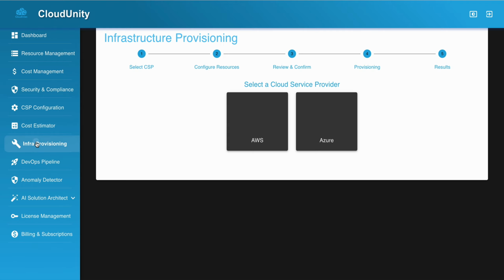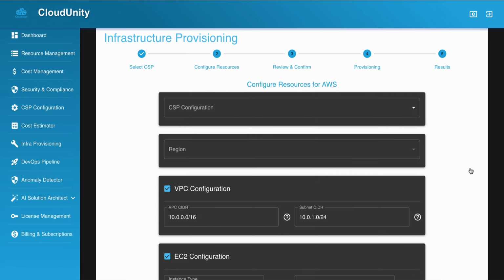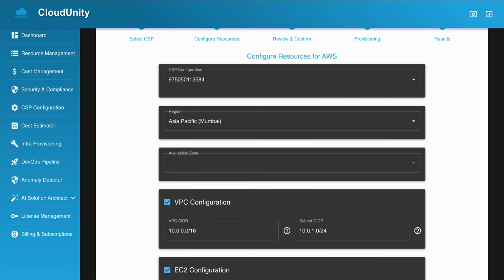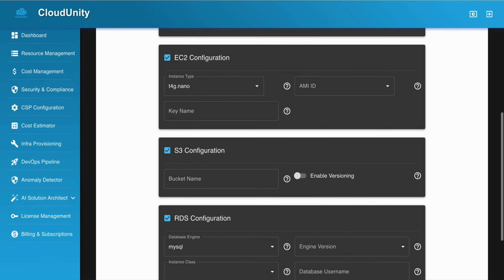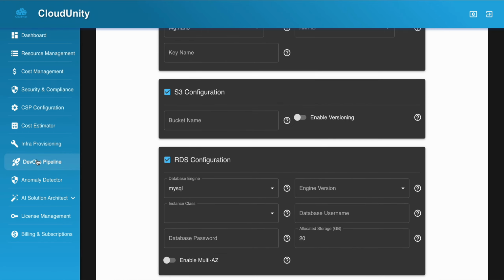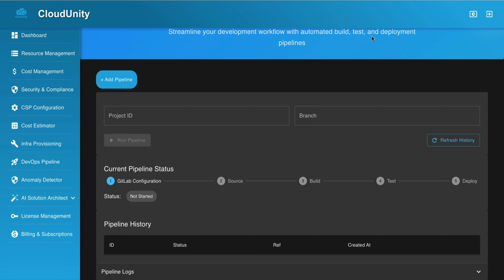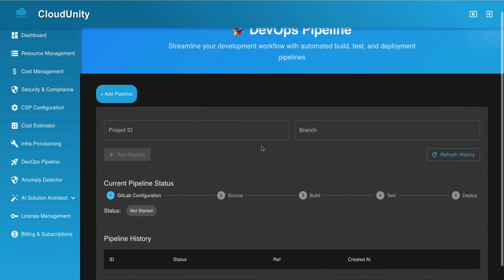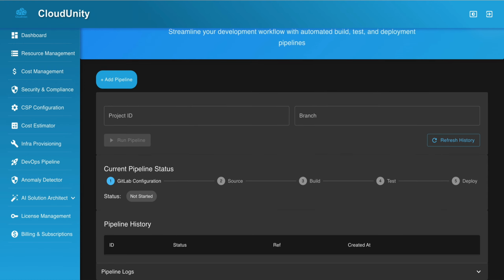And next, moving on to the infra provisioning. Over here, you can choose between AWS, Azure, and there are more CSPs coming soon. And then choose which infrastructure resources you want to provision. For example, VPC, EC2, S3, RDS, etc. And next, moving to the DevOps pipeline. Over here, well, the current world is moving towards CI/CD, and that is exactly what you can do here. You can click on Add Pipeline, and then add a DevOps pipeline and work with that.